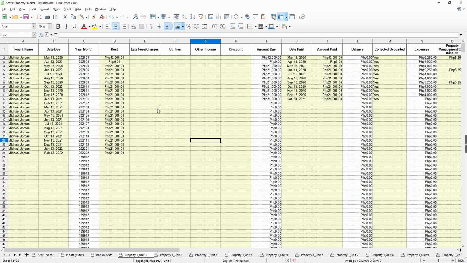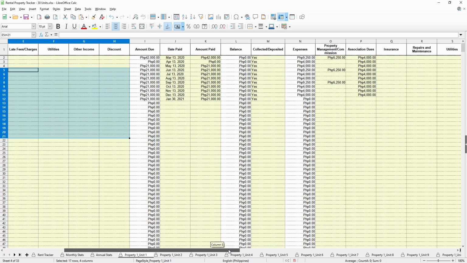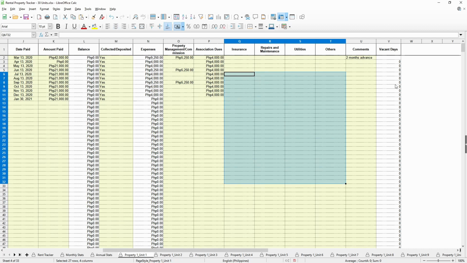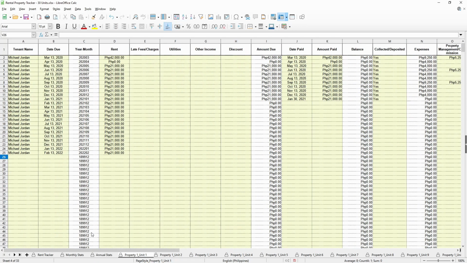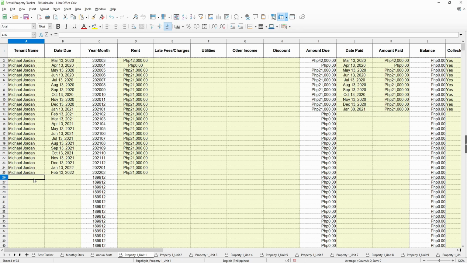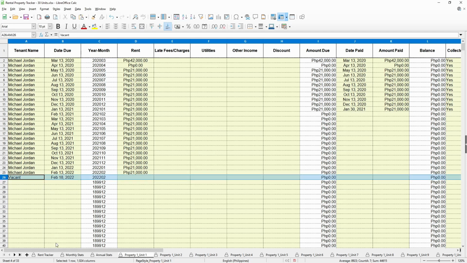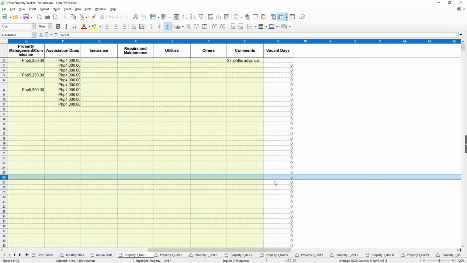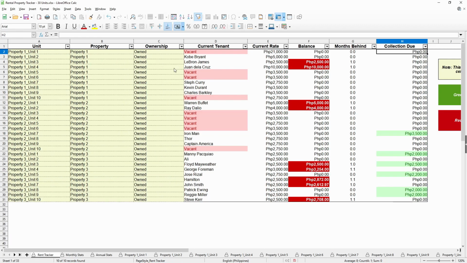Now for the unit specific sheet, you also have your other income, other expenses, and vacant days are automatically calculated. If we expect the unit to be vacant until February 18, then we can write vacant Feb 18, 2022. Vacancy is automatically calculated to 5 days, and your rent tracker will show that the unit is vacant. This dashboard was presented so it's easy to see what areas need your attention. It's basically a snapshot of your portfolio.